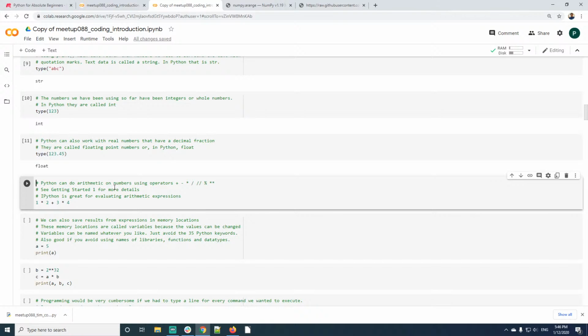Python can do arithmetic on numbers using these operators. You've got plus, minus, the asterisk is for multiplication, slash is for floating point division, // is for floor division, percent is for modulo, which is the remainder after a division, and ** is the to the power.